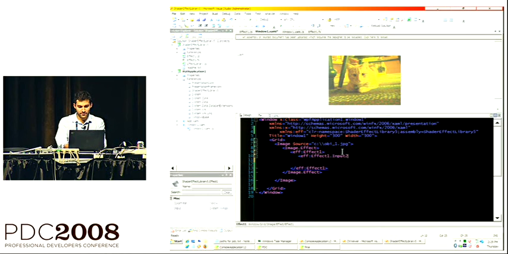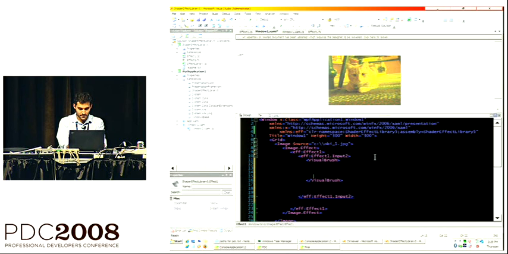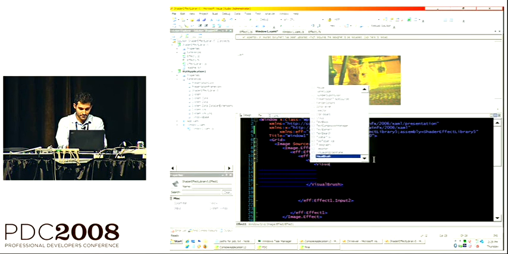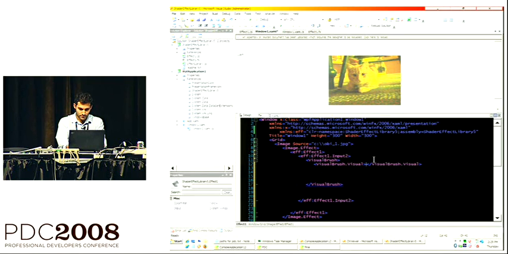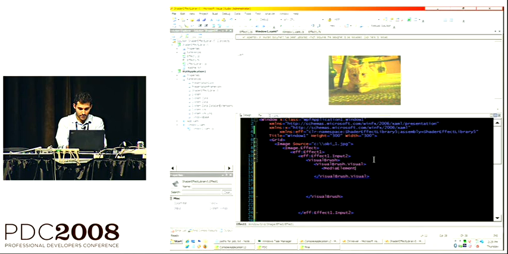Now I've got this thing called input 2 that's exposed, and that's just basically a brush. So I can stick any brush content in there, and it's going to work with my shader. So let's go ahead and stick a visual brush in here. Everybody loves visual brush. And then that visual brush will have inside of it a media element.